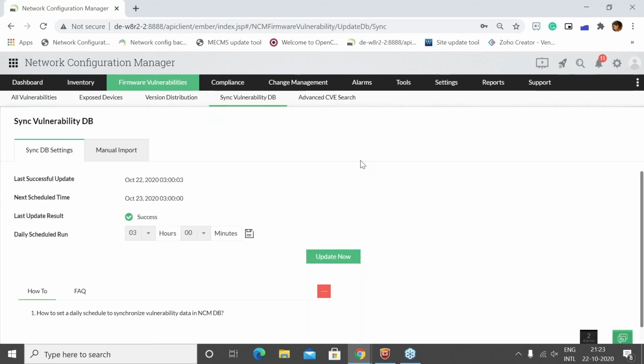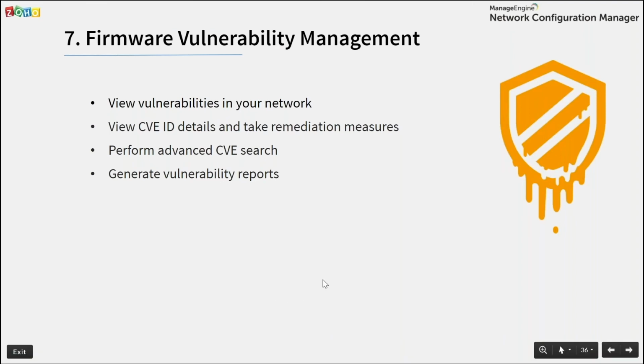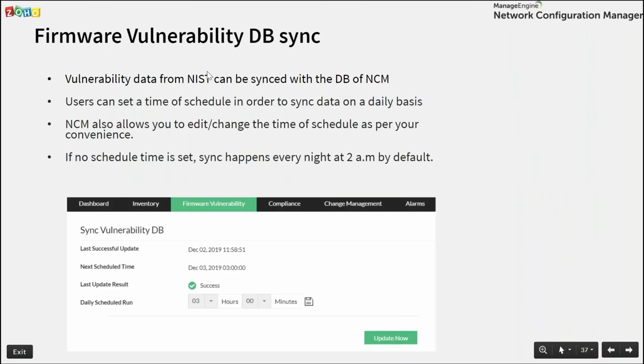We have a vulnerability DB sync. So by default at 2 a.m. your DB will be synced with the latest vulnerability data, and you can also give a schedule time at which you want to sync your network with the data from NIST. You can also import the data manually, and you can also immediately sync it. Yeah, we saw this vulnerability data sync where vulnerability data from NIST can be synced.